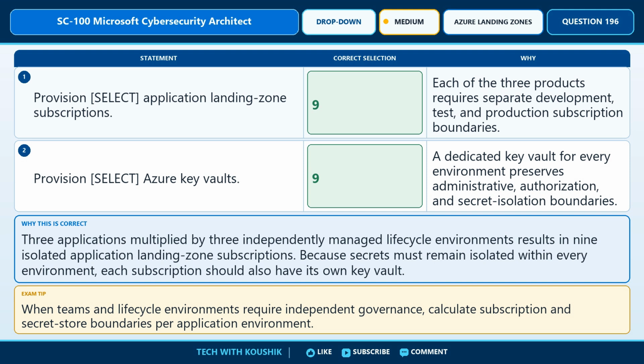Exam tip: when teams and lifecycle environments require independent governance, calculate subscription and secret store boundaries per application environment.